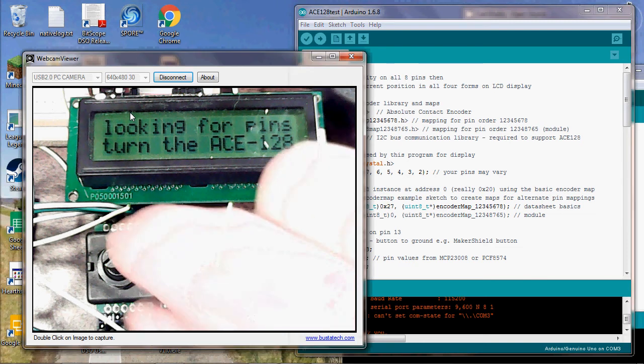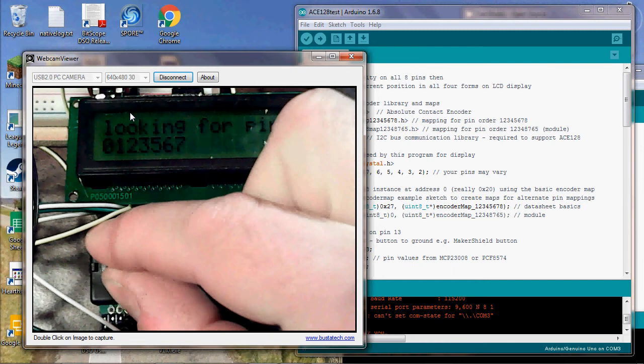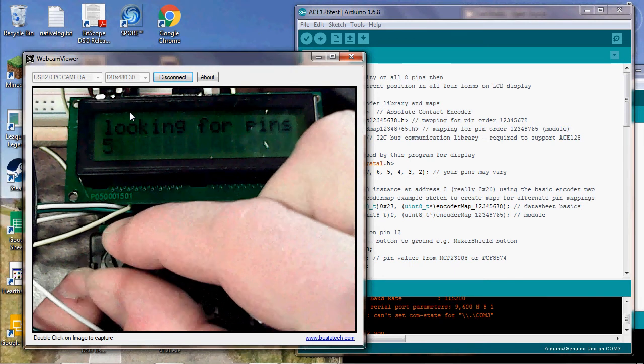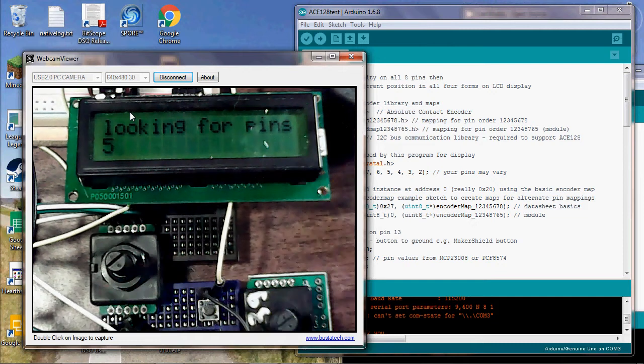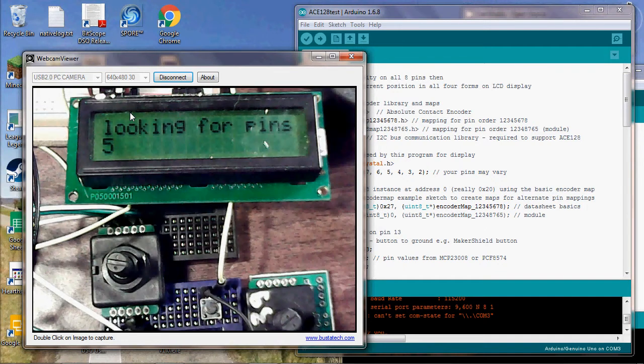So to start with, let's run our sketch, and it's telling us to turn the knob. So we're going to turn the knob and see what happens. And we're turning and we're turning and we're turning, and oh dear, that number's not going away. So what it's looking for is any activity on the pins. If there's activity, it must be plugged in somewhere.